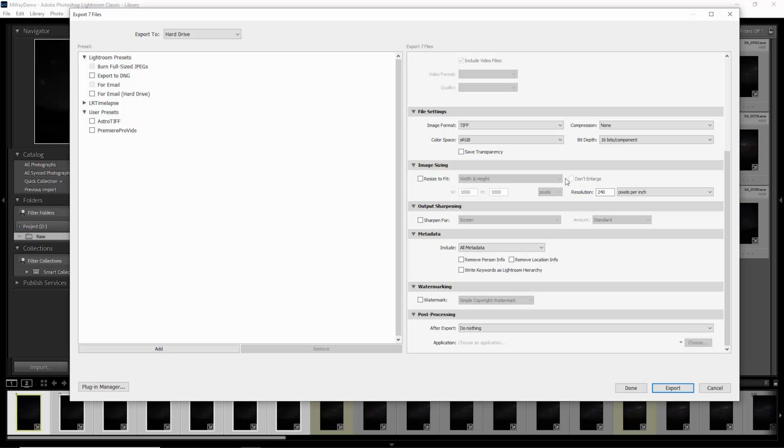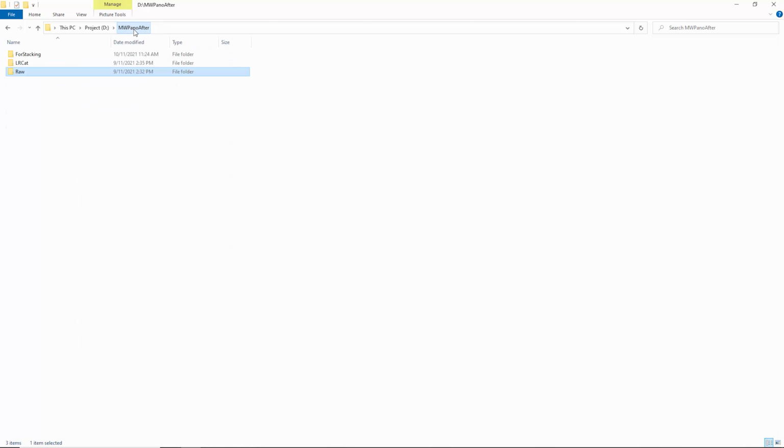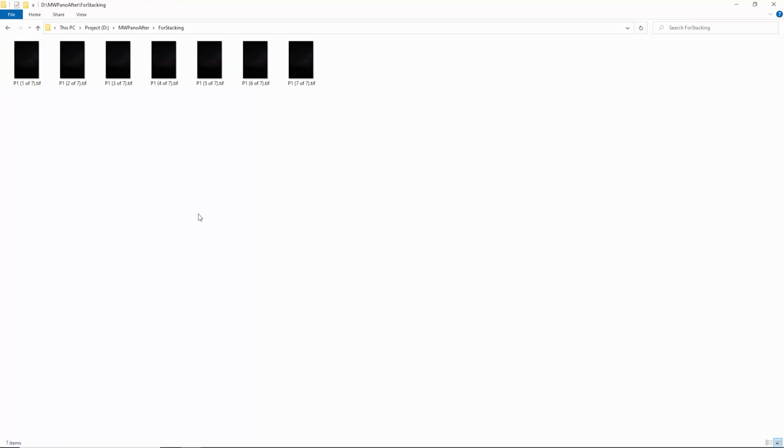For the export file settings, I've got TIFF here to maintain maximum quality. I've made sure I've turned compression off, and I've also chosen 16 bits for maximum quality. Notice here that I've turned off sharpening because we want to do the sharpening manually at the end of the process. So now I'm just going to click export, and once Lightroom has done its thing, if we head back to File Explorer here and head into the For Stacking folder, notice now we've got 7 TIFFs and Lightroom's automatically named them 1 of 7, 2 of 7, and so on.